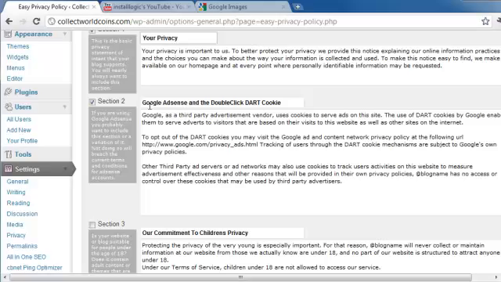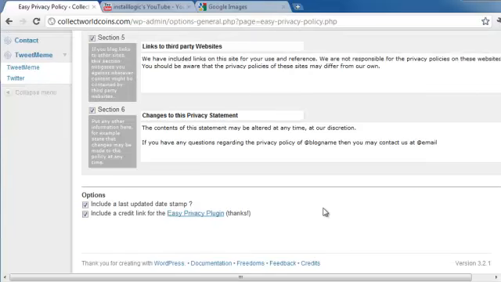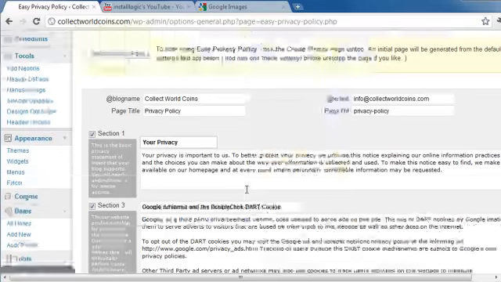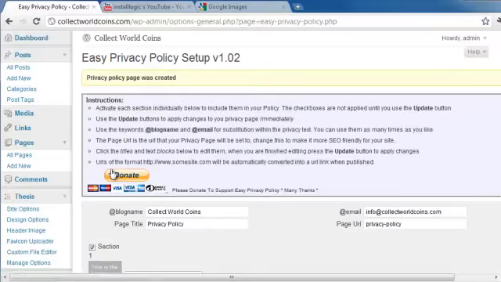By the way, section 2, the Google AdSense and DoubleClick DART cookie text, is a requirement if you're going to be using any advertising with Google AdSense. The rest of this, feel free to read through it and decide whether you want that to be on your site or not. And then down here you have a couple of options. You can include the credit or not include the credit for Easy Privacy Policy. And then I like to include a last updated date stamp. Once you've done that, you just go up here and click the Create Privacy Page button.